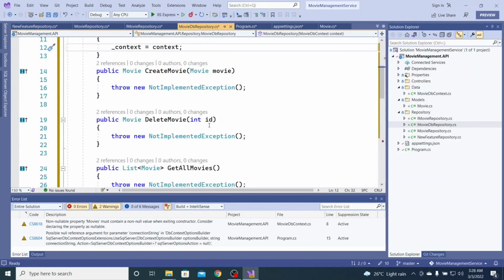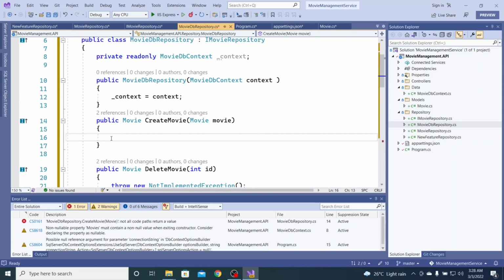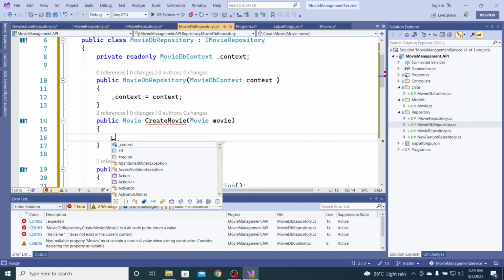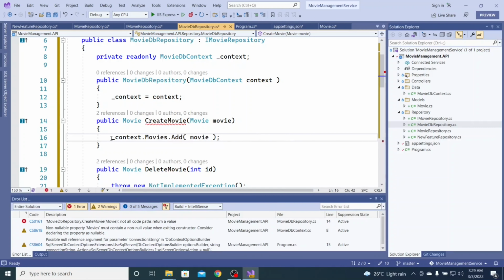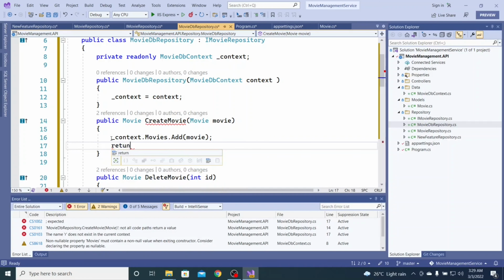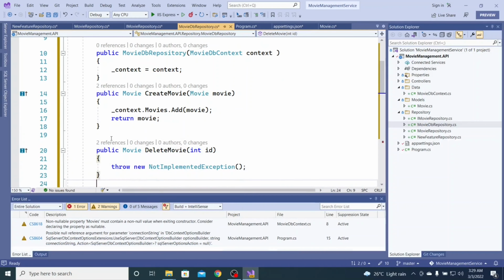Okay, so now for you to create a movie, it's very simple. You don't have to know any SQL. All you have to do is just follow the convention of any framework. So it says for you to create a movie, first of all, get the context, then dot, you're going to get the table. In our case, the table is called Movies, and then Add, and you're just giving the movie. It's that simple. And then we're going to return the movie. You see, I don't even know SQL in this case, but we have just added to the database.